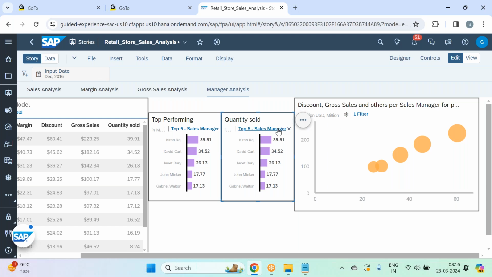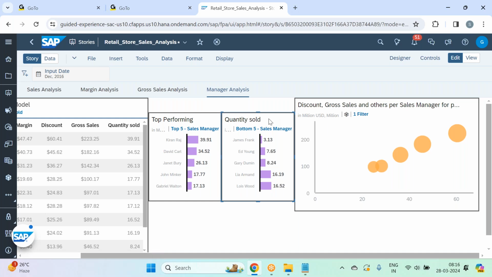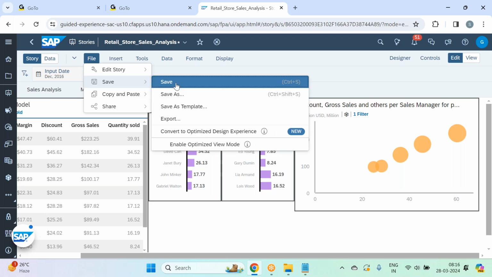Okay. So here on the rank parameter, instead of top, I go for bottom 5. I rate it as non-performing managers. So these are the top 5 sales managers, and these are the non-performing sales managers. So I did it based on rank parameter.